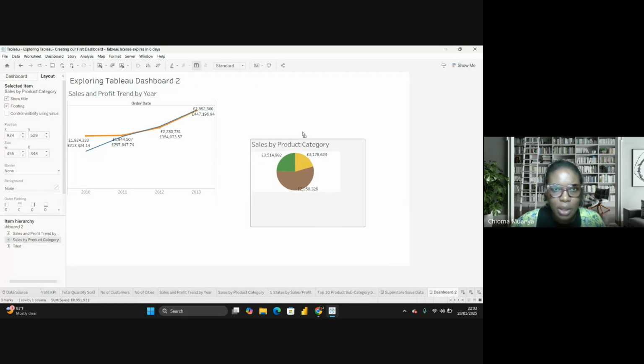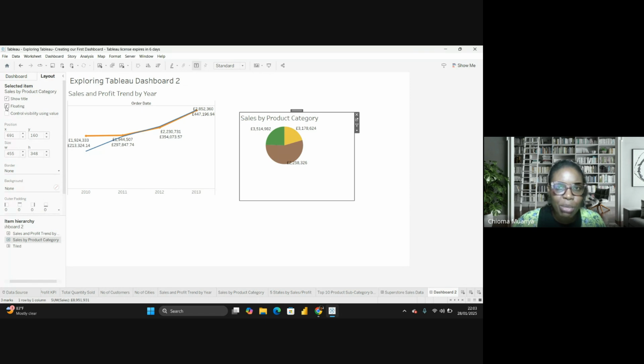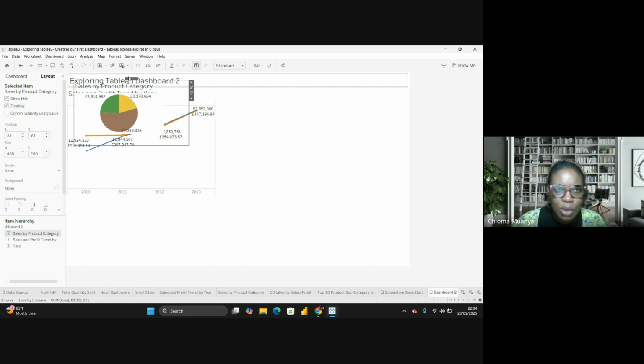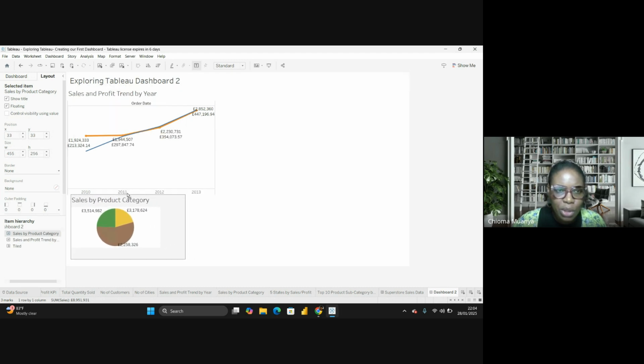So on this, because I made it floating. But if I don't make it floating, it just stays there. It's difficult to work with. So please always remember to make it floating, so you can move it around.